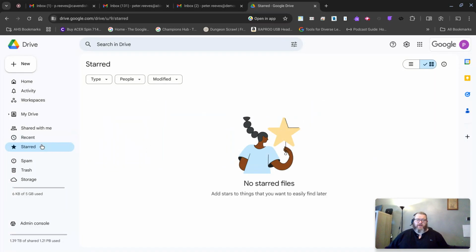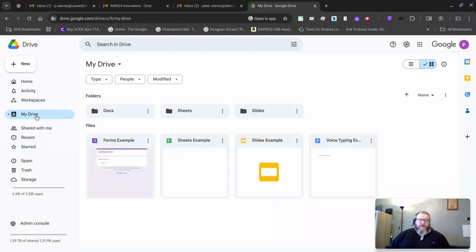And we've got our starred section. This is where we can create our own little list of important documents, and I'm going to go over how you do that in a future video. So there's MyDrive. Here's the basic layout. In the next video, we're going to be talking about creating files and folders to add to your MyDrive.